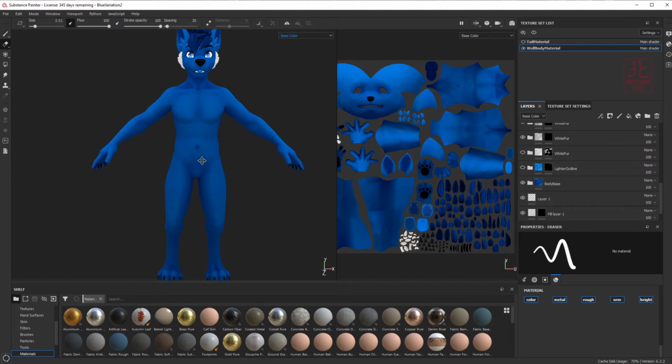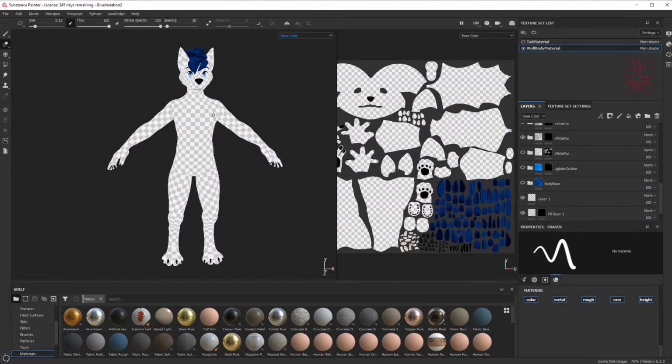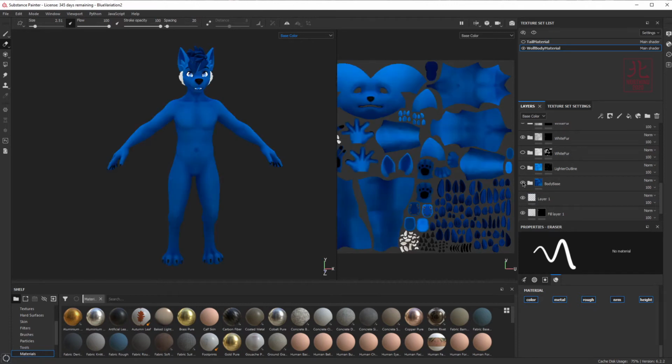So this is the base layer here. You'll see if I uncheck the little eye here, that's how you can see or not see the layers. So we're going to uncheck the body base for a second. You'll see now it has no texture. If it has that checkerboard, that means it's transparent. There's nothing on the model right now. So we'll click that back because we actually want to have a texture, obviously.